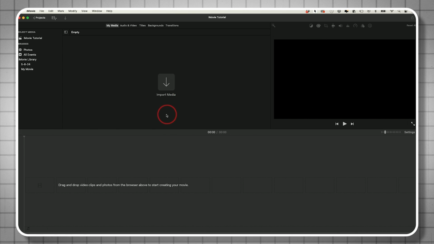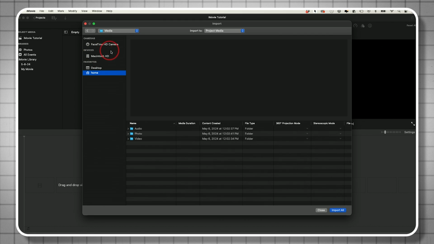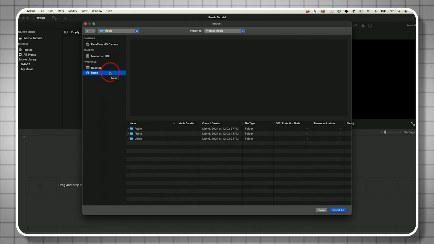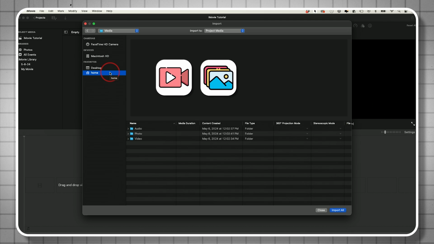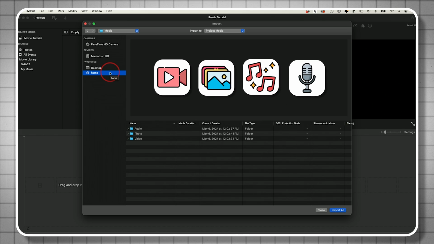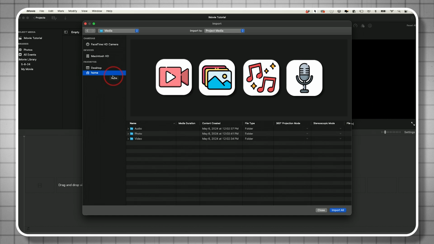And let's go ahead and import our media over here. So I'm going to go ahead and press import media. And this is going to give you multiple different options for where you want to bring media in. So media is going to be your videos, your photos, your music, audio, anything that you're going to use to edit with, that's your media.